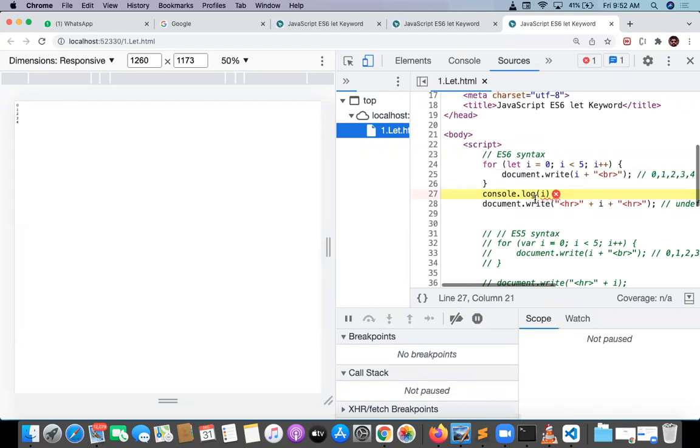Console.log(i) is an error. Syntax is correct, console is correct, log is correct, parenthesis is correct. The i value is also correct, but the i value is not alive. That is the reason.